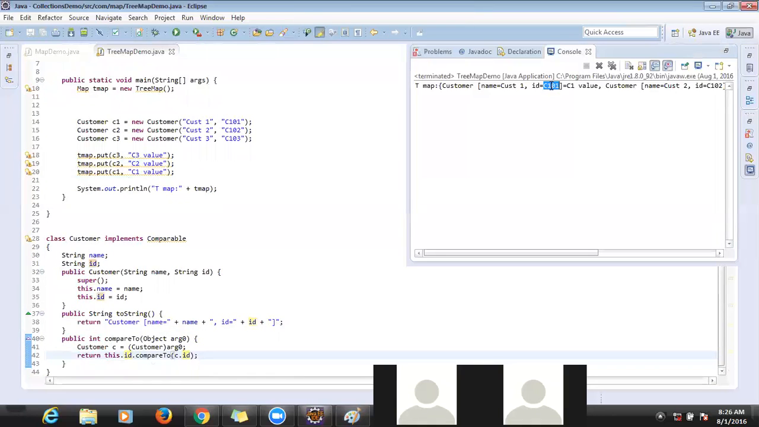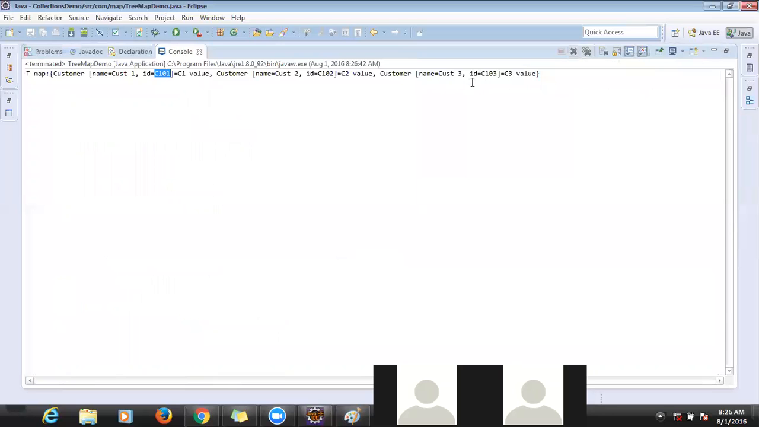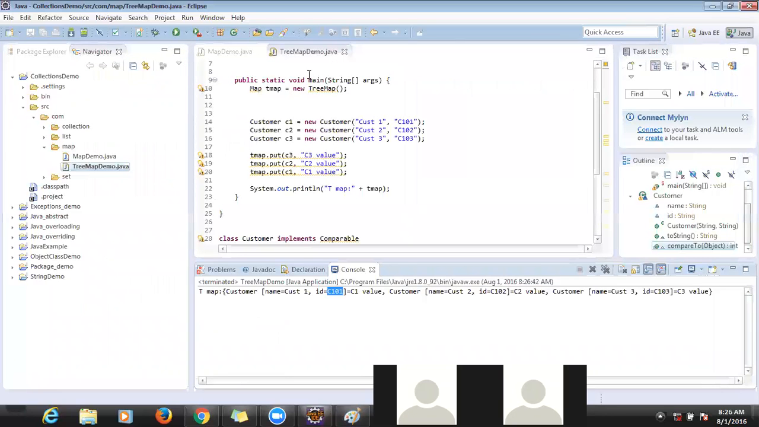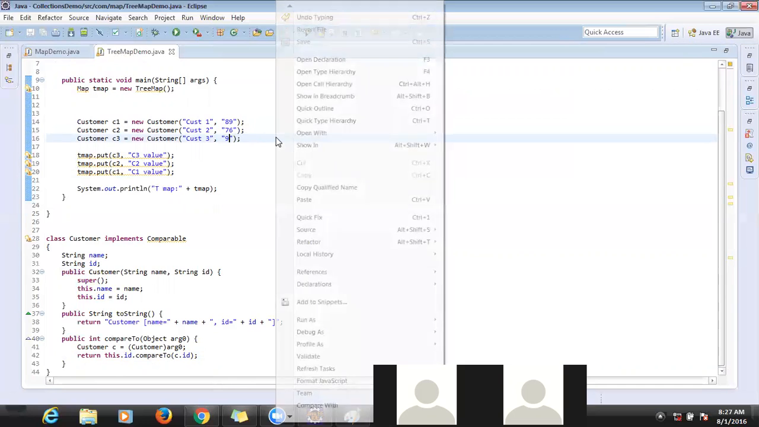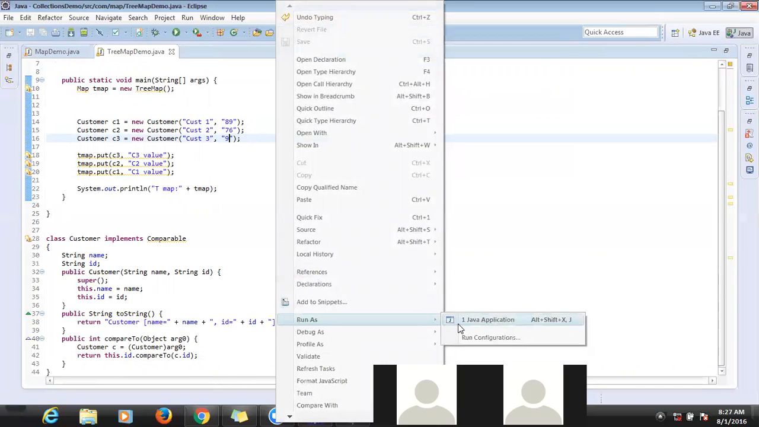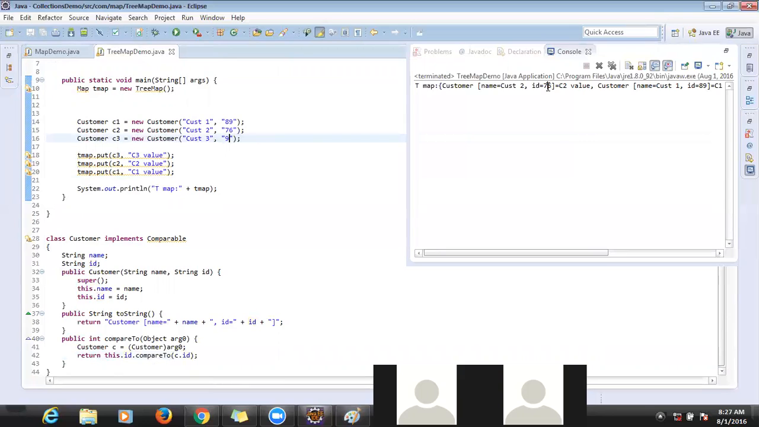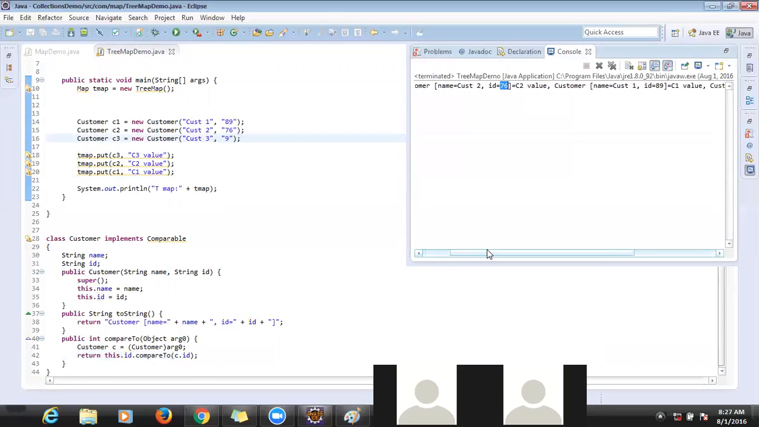Now the first, what is the ID? 101, 102, 103. If you want, just for testing purposes, I can give some different values. So for customer 1, I will give 88, 77, 9. So first should come 9, 76, 89. So now let me run it and we will see the customer elements. So first one is, what is this? 76, 76, 89, 9. It is in ascending order, descending order.